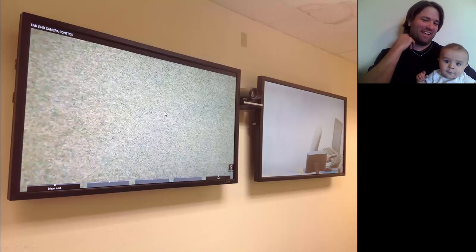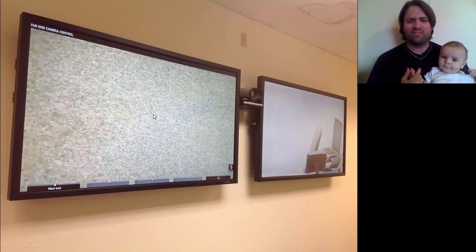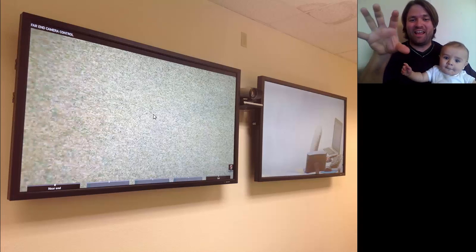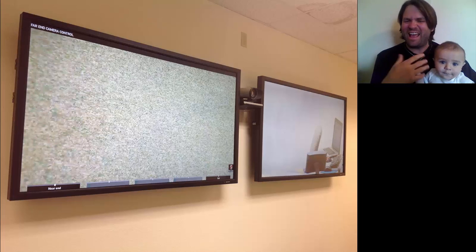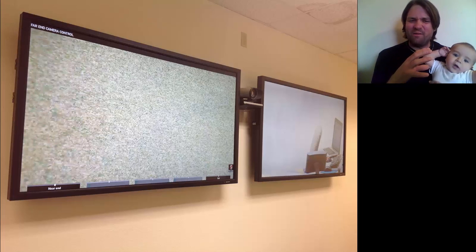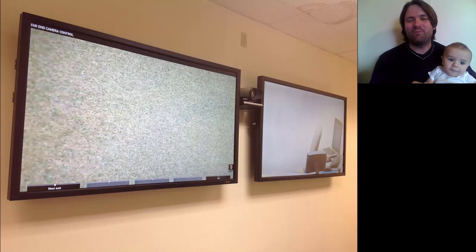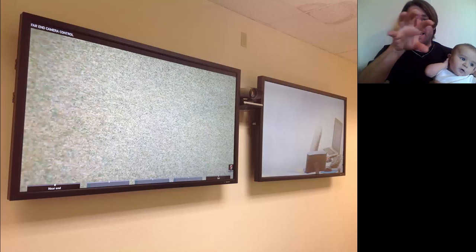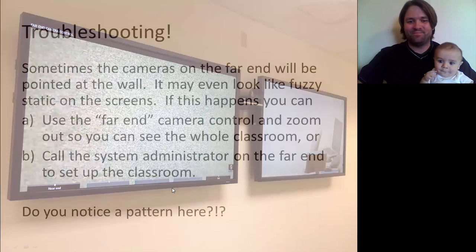Here was one that was kind of funny. I was like, whoa, what happened? When I saw this, the classes were connected, and I saw this thing that looked like a bunch of static. Well, it turned out that this wasn't actually static, but it was just that the camera was facing the wall. And in the classroom that was on the far end, they had this carpeted wall, and so it made this image that kind of looked like static. So what needed to happen was somebody on the far end needed to turn the camera so that it actually pointed at the students.